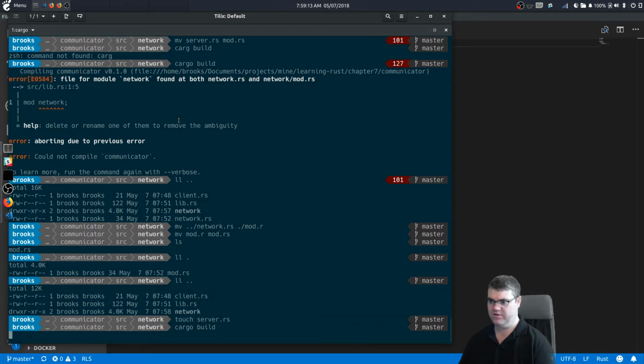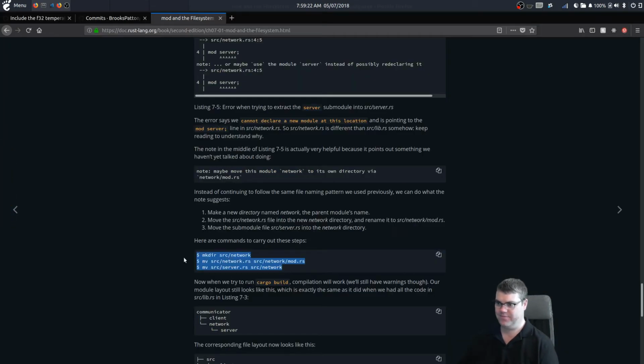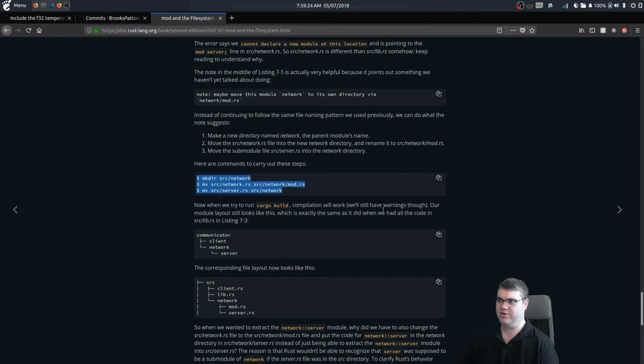Cargo build. Everything's good now. But that's because of those interesting sort of names. Now when I try to run cargo build, it will work. We'll still have warnings though, but that's fine.